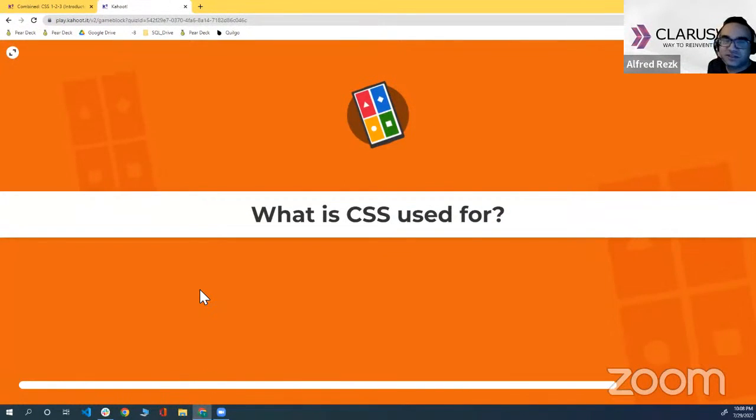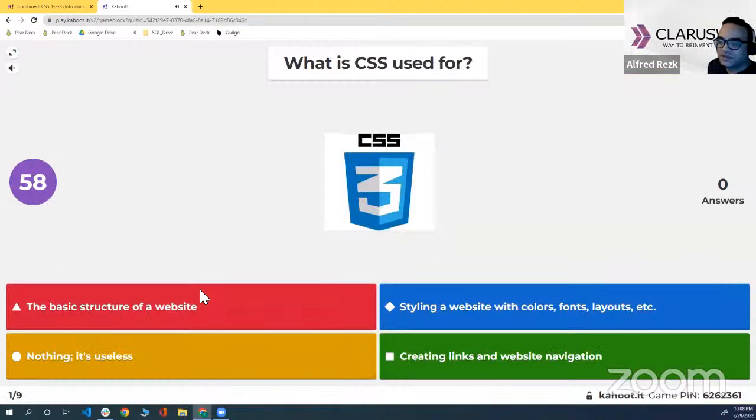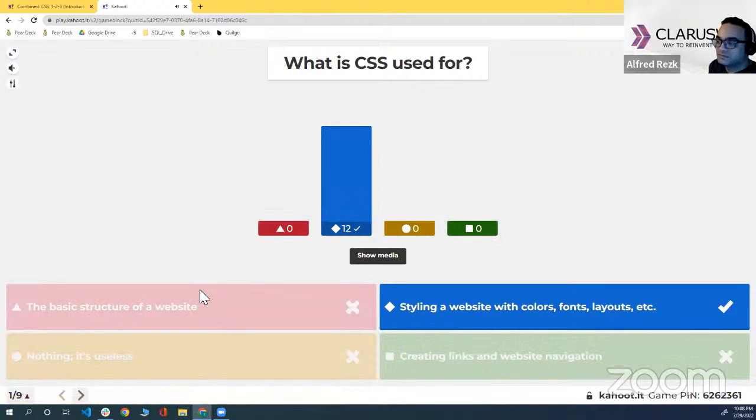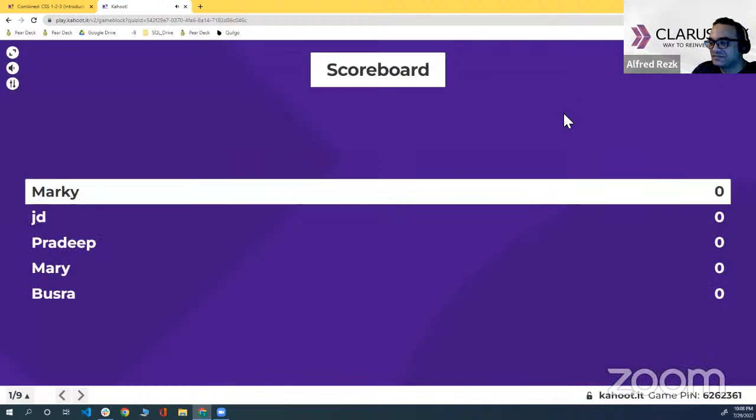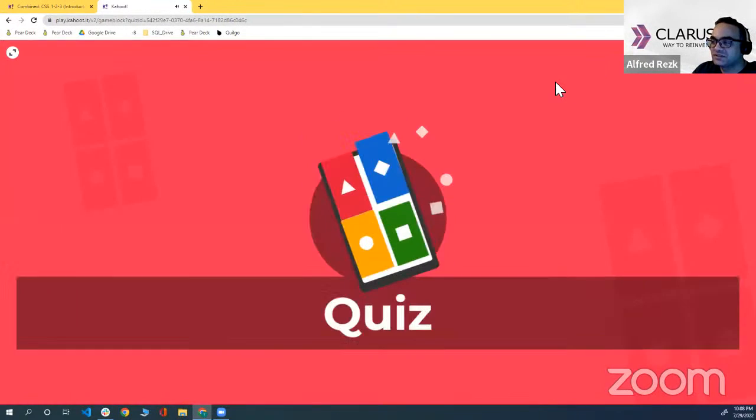What is CSS used for? Read the question. The basic structure of a web page. Nothing, it's useless. Styling a website with colors, fonts, layouts, create links. Good job, guys. All correct. Marquee in the first place.